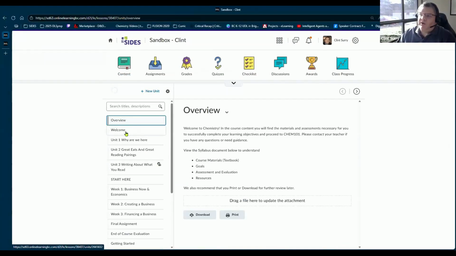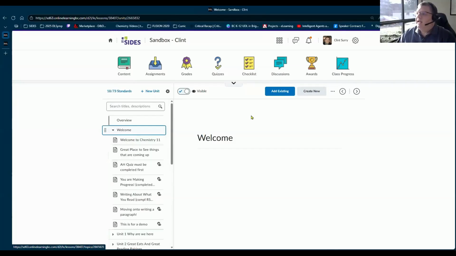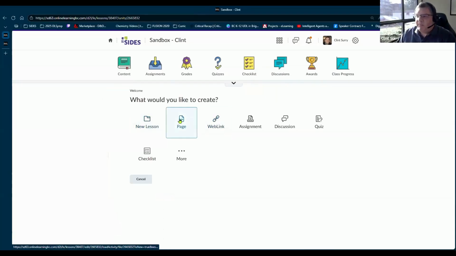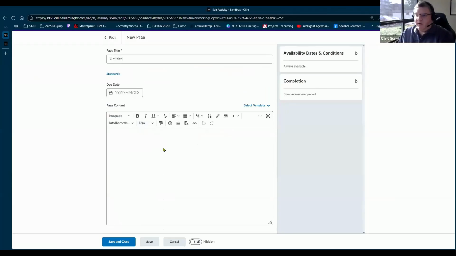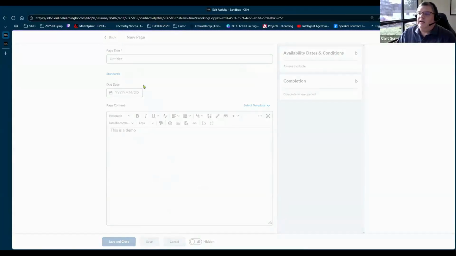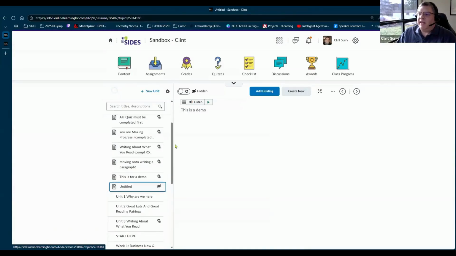To add to your welcome widget, to add a new slide, it's as simple as going and either creating new or adding an existing page. If I do a create new, I can just pick the page, I can say add here, and then I can do whatever I want on it. I'm going to just write this is a demo and make that a new page in here. And it will be accessible.